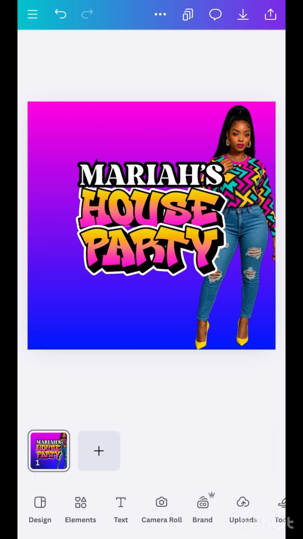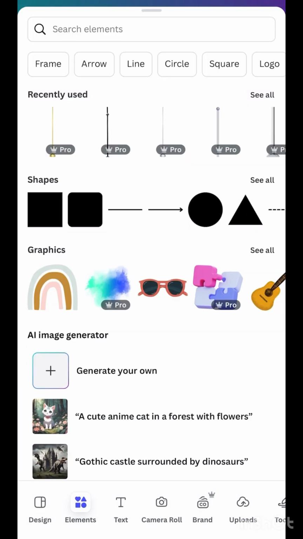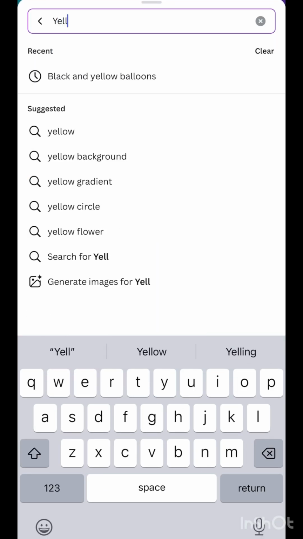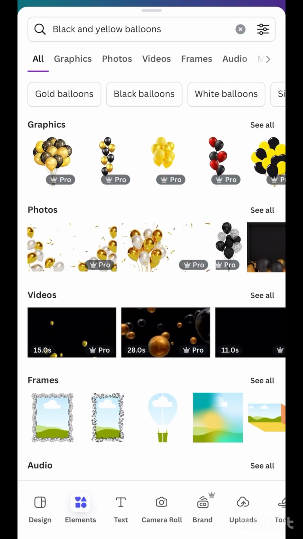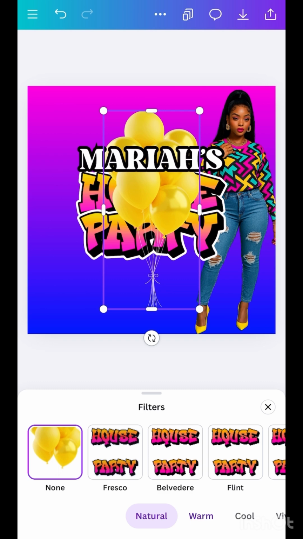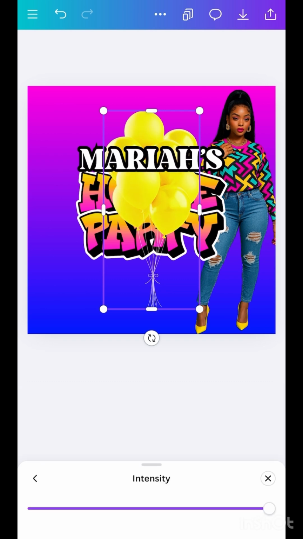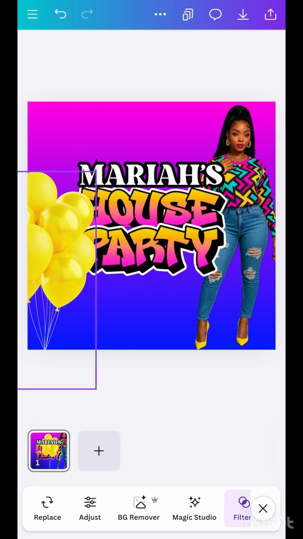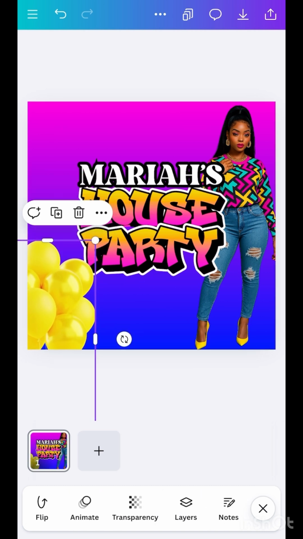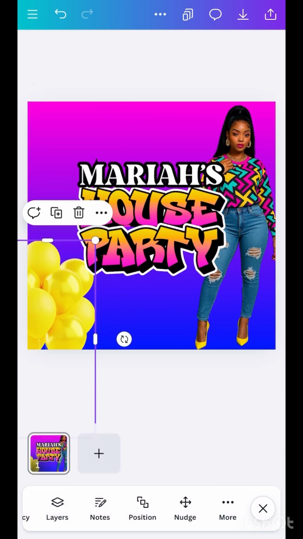Now I'm going to grab some balloons. Let's do, I'll type black and yellow balloons, but I'm going to grab the yellow first. I'm going to apply a filter down at the bottom, but I'm going to bring it down a notch, like a half of a filter. Okay, I'm going to send that to the back. Might play with that a little bit more.